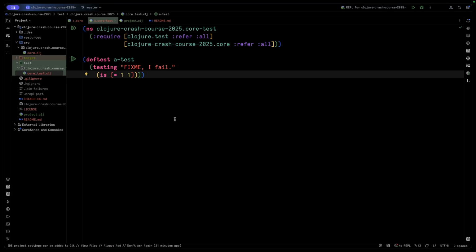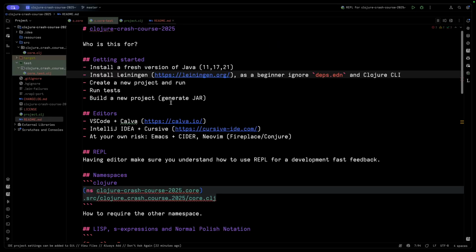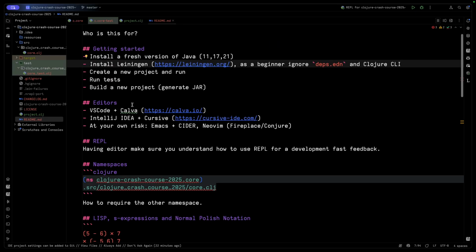That's how you generate the project, how you use some basic commands to run the application, to run tests, and to build the jar file. Let's see what we have next. Then let's talk briefly about editors. For beginners, I recommend two options.